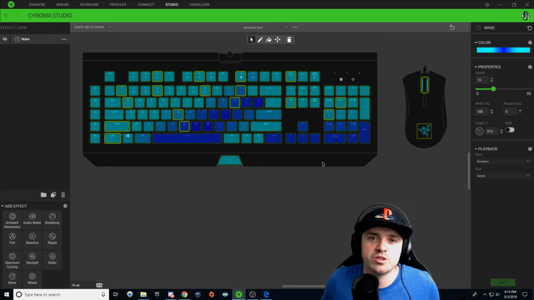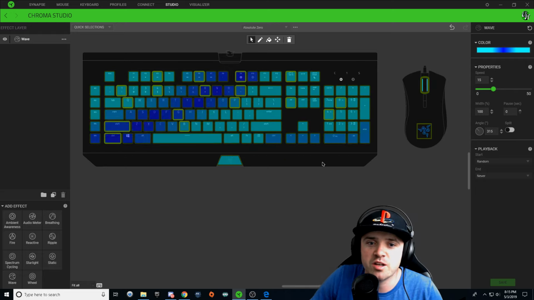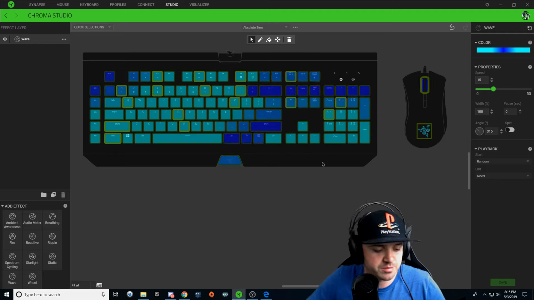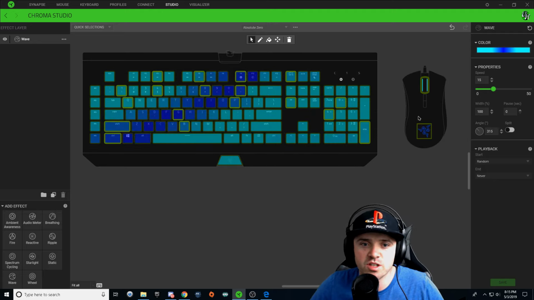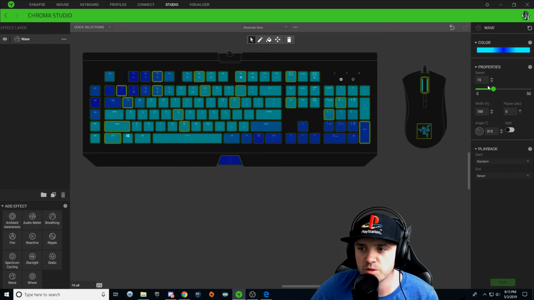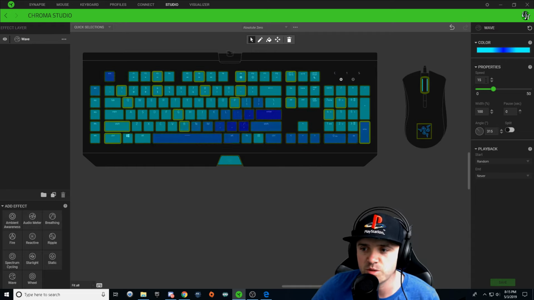Now this isn't going to be an exact replica of the design, but it's going to be very similar, and it's going to give you something to the similar effect. So once this is all done, once you have your random keys selected, what we're going to do is come over here and start changing some small details.